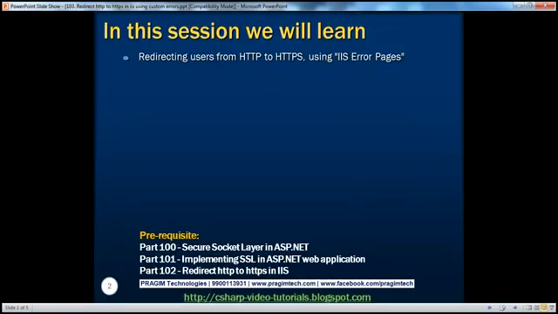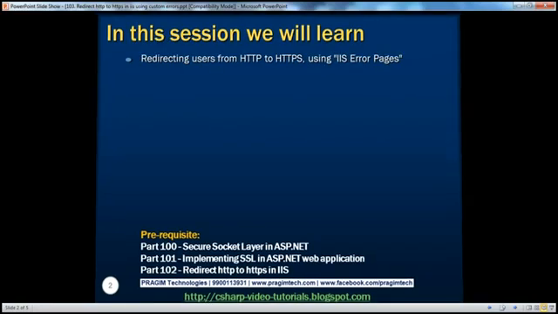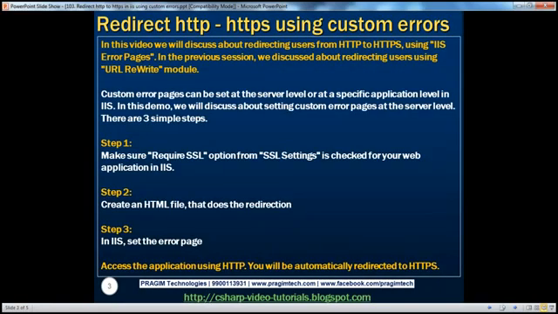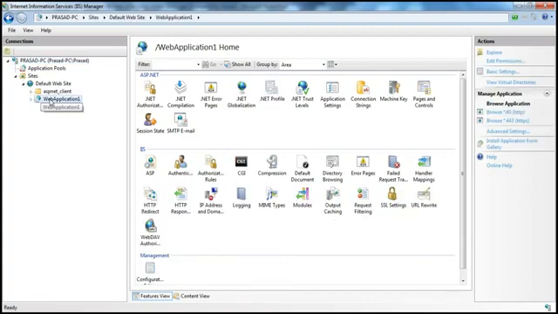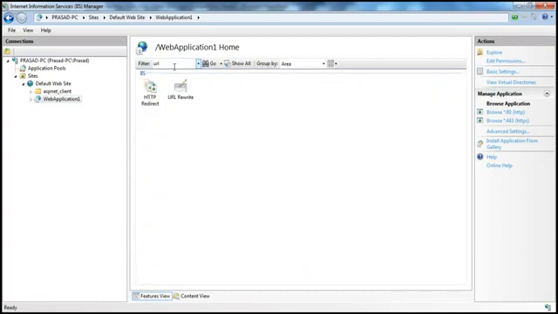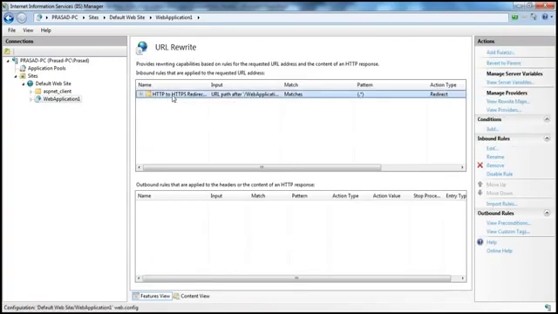In this session, we'll discuss redirecting users from HTTP to HTTPS using IIS error pages. In the previous session, we discussed redirecting users using the URL rewrite module. Within IIS, when we expand the server node, then sites, and then the default website, we have this web application 1. At this application level, we have specified the URL rewrite rules. If I search for URL rewrite and select that, we have the rule here.